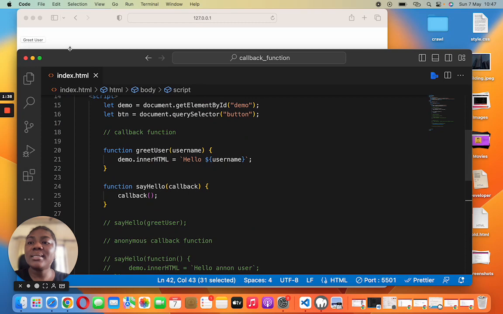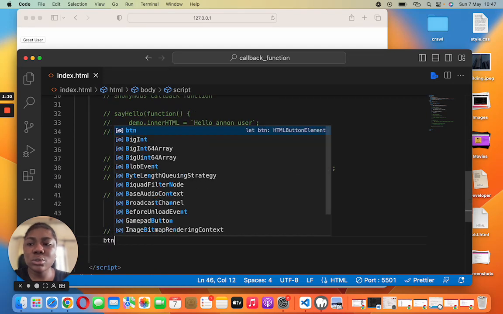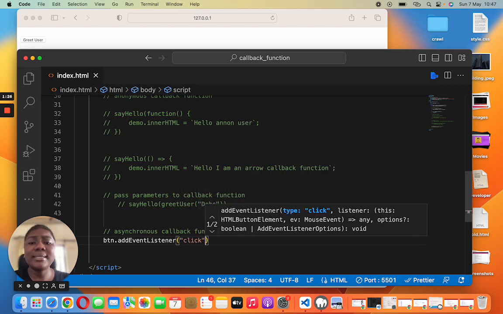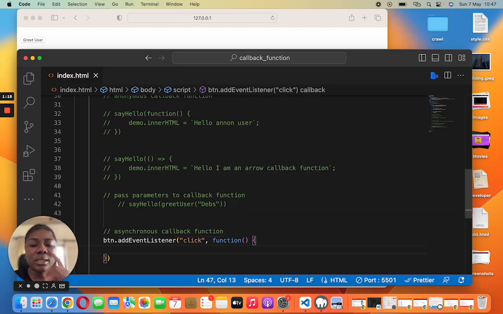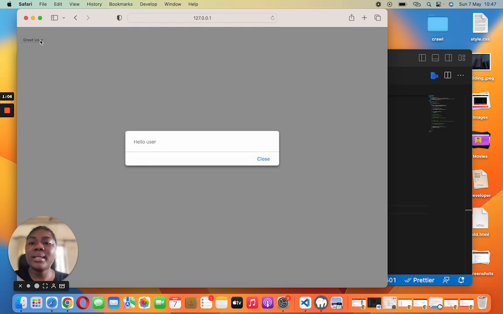So right here you can see that we have our greetUser button, but so far we haven't done anything with this button. So I want to create an event listener, and here I'm just going to listen for a click event. That is what we're listening for here. So here I'm going to just create an anonymous callback function, and right here what I want is that it's just going to alert, and it's going to say hello user. So when we click, we should expect to see an alert box. So when I click, hello user.